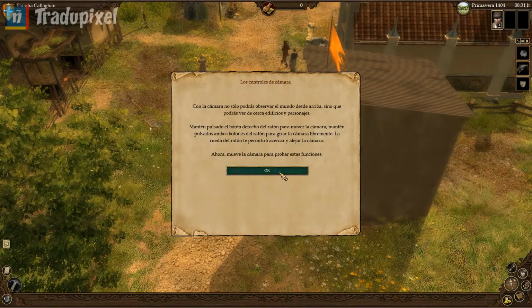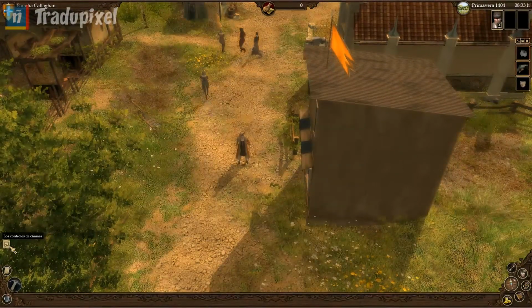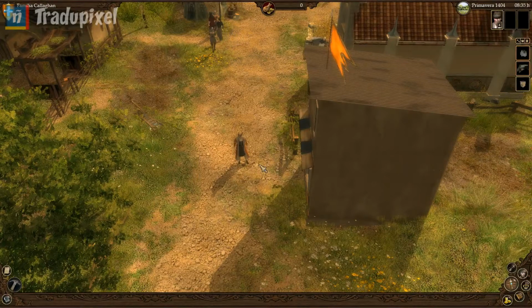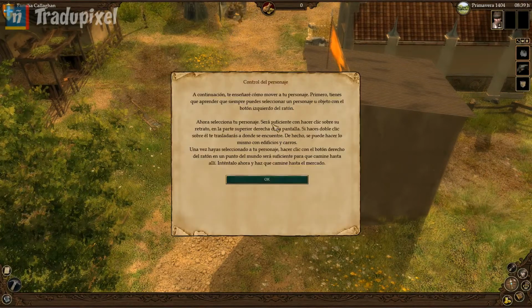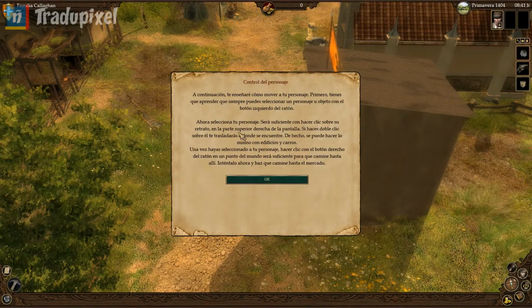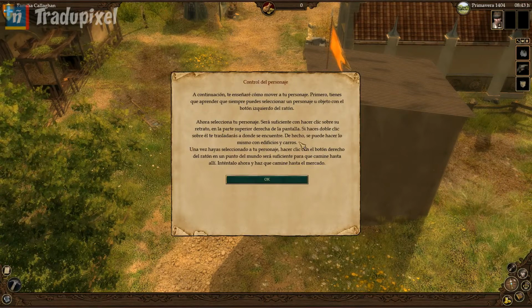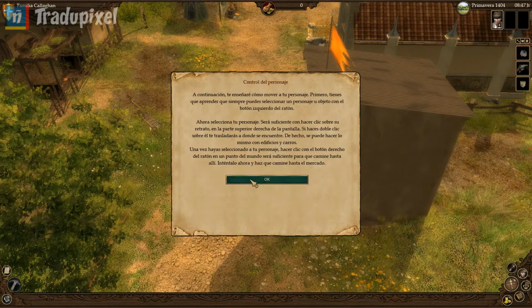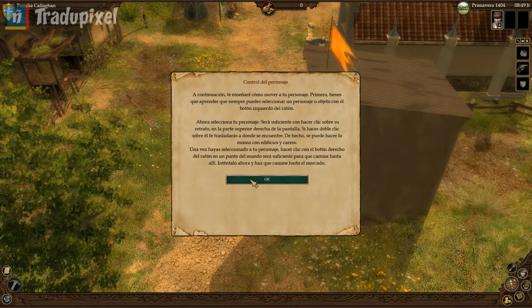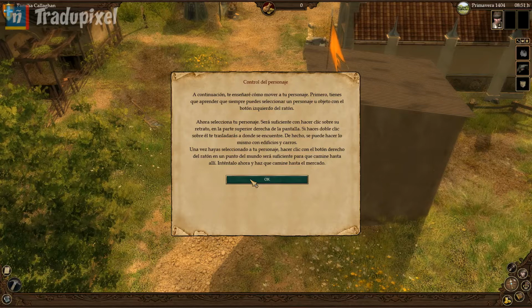Well done! Now you know how to control the camera in the Guild 2. Next, I will teach you how to move your character. First, you need to know that you can always select characters and objects with the left mouse button. Now select your character. A left click on the character portrait at the upper.